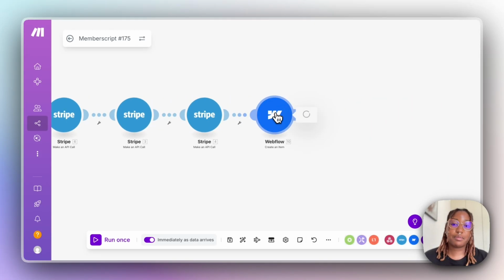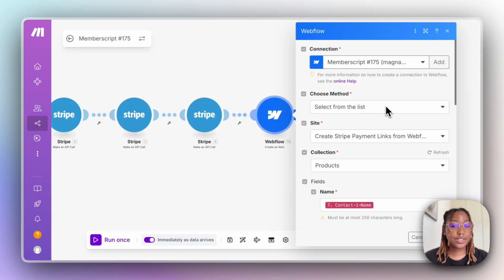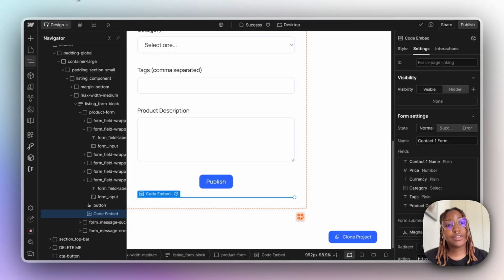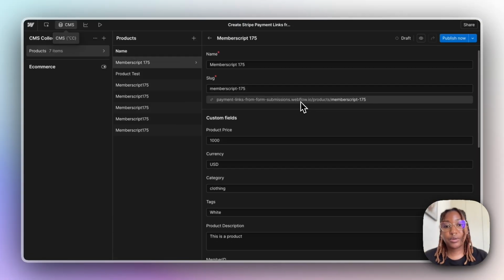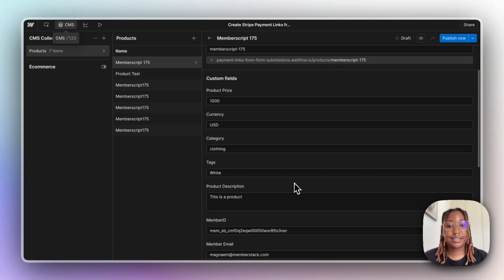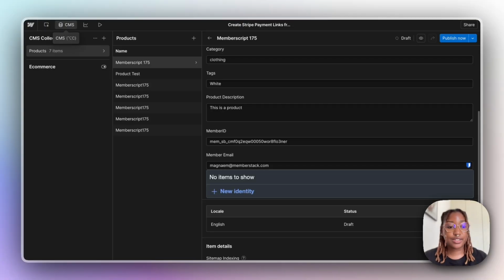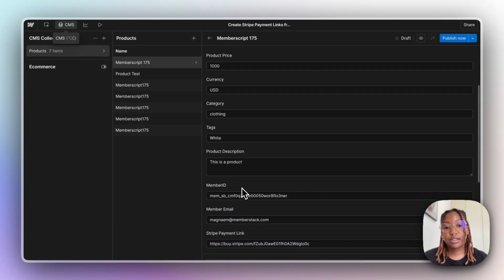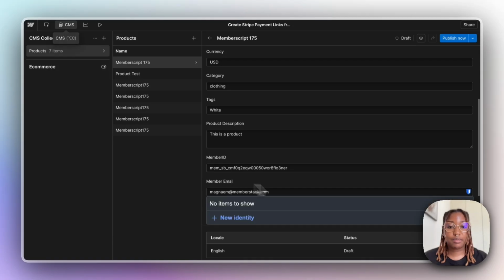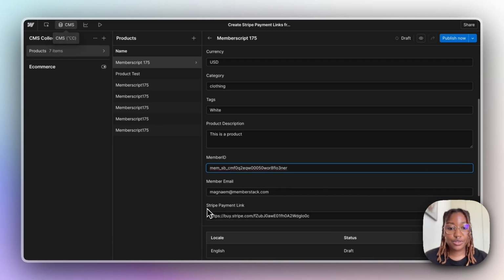And then the last step is to create a Webflow CMS item inside of your CMS. So for products over here, we create a Webflow CMS item, just mapping all of those fields that are in the form. So your name, slug, price, currency, tags, category, description, and then member ID, member email, as well as your Stripe payment link.